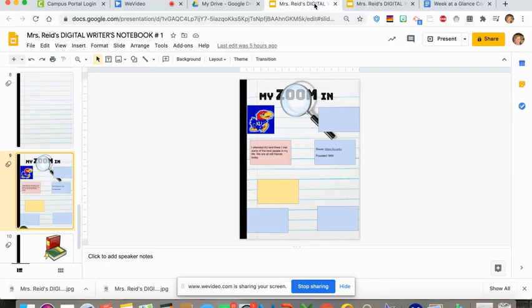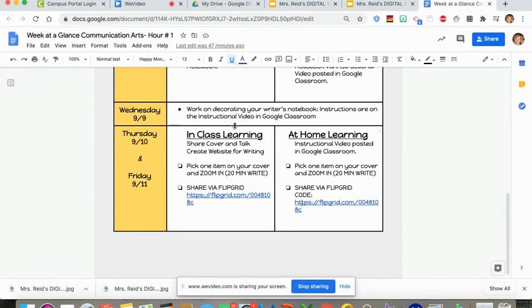We're going to pretend that this is all filled in because yours will be after 20 minutes of solid writing, and you're ready to share. So what you're going to do is go into Google Classroom and pull up our Week at a Glance. At the bottom of Week at a Glance for today and Friday, it says share via Flipgrid. So you're going to click on that link.